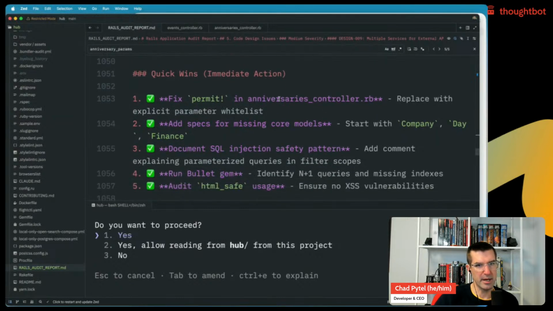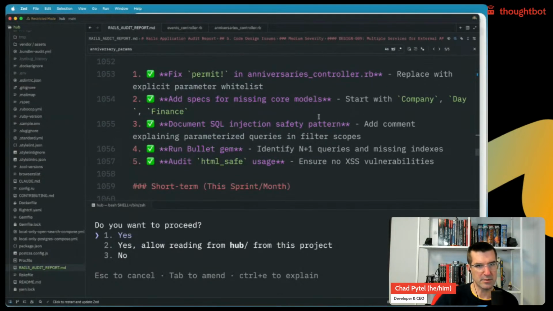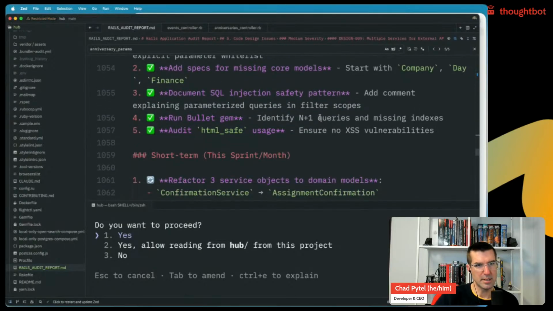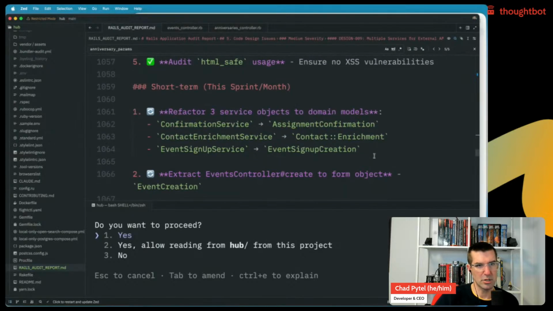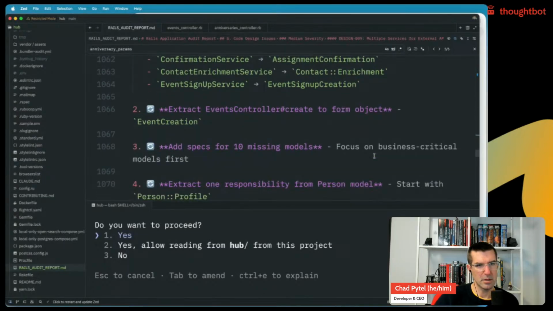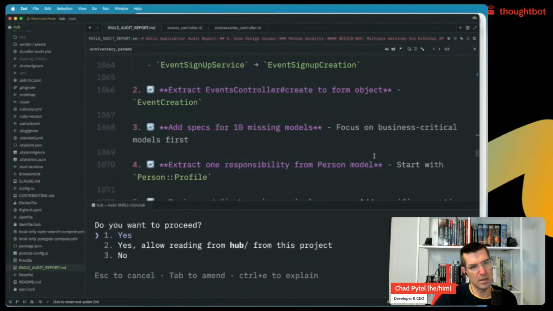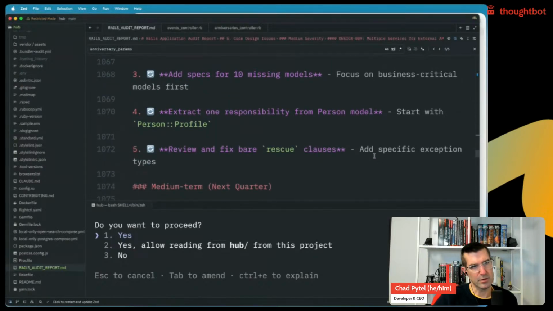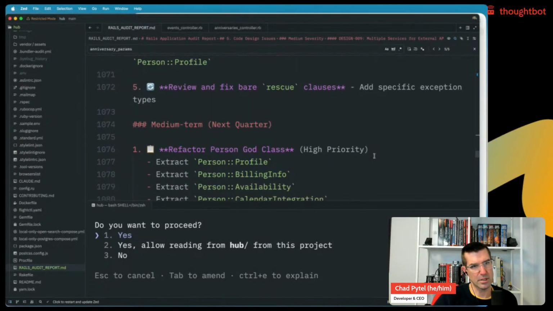Fix permit in the anniversaries controller, replace with an explicit parameter whitelist. Add specs for missing core models. Document the SQL injection safety pattern. Run the bullet gem. Audit HTML safe usage. Short term, this sprint or month. Okay. Add specs for 10 missing models. Focus on business critical models first.